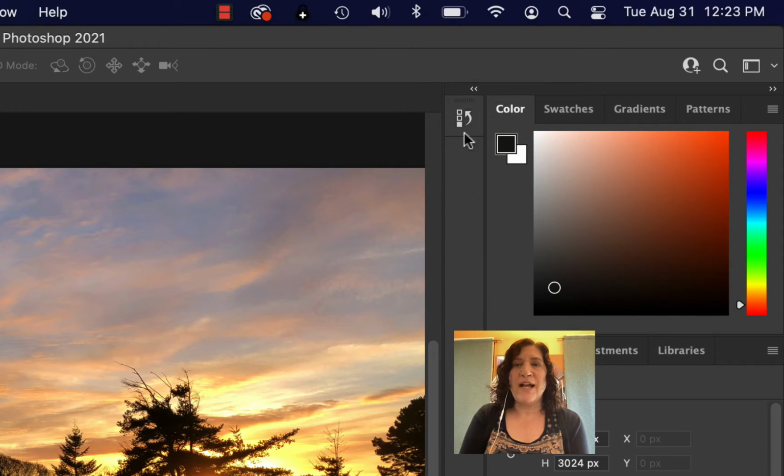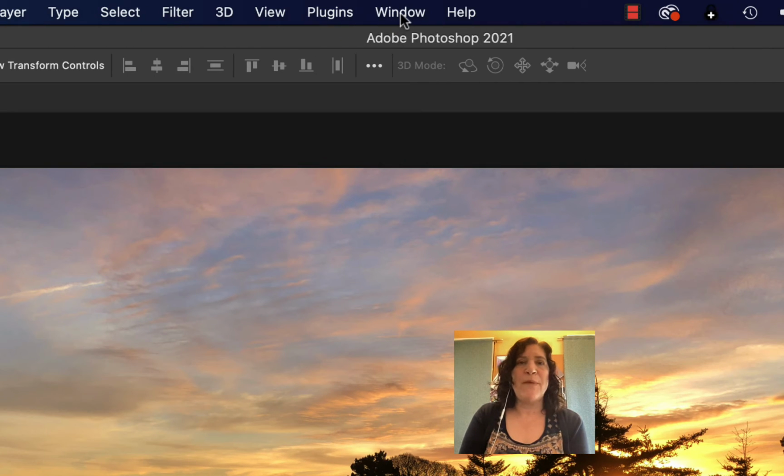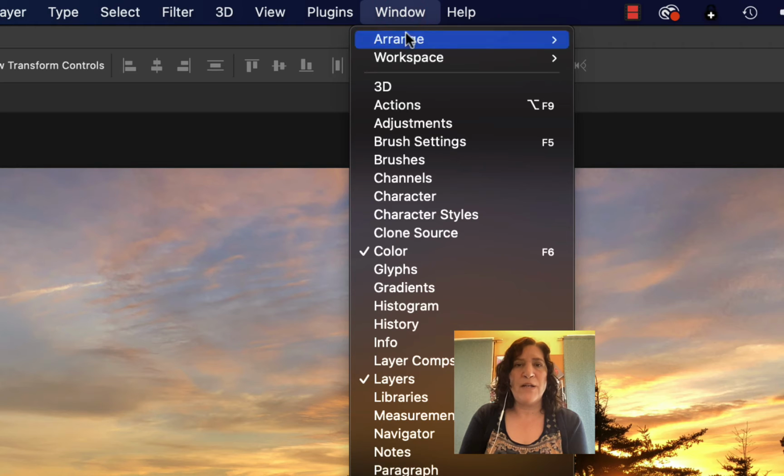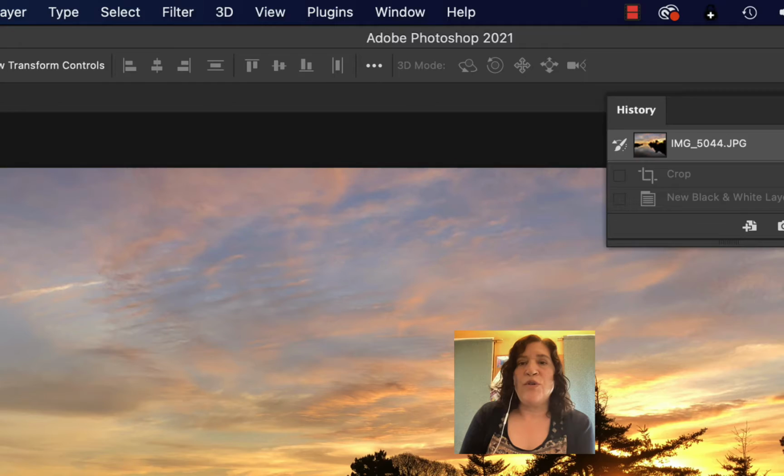If you can't find it there, or actually any panel for instance, what if you open your photo and you don't find the layers panel? All of those panels can be opened up under the window drop down menu. You can see all of these are actually individual panels. We don't see most of them usually, but history is one of them. So click on that and it'll sort of pop it out and show you where it is.